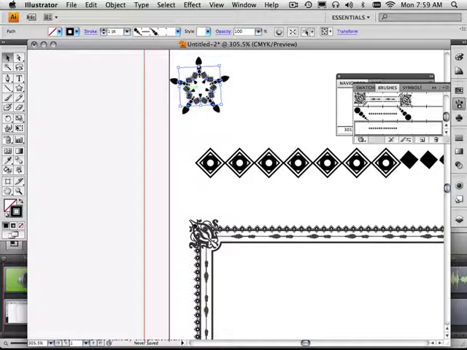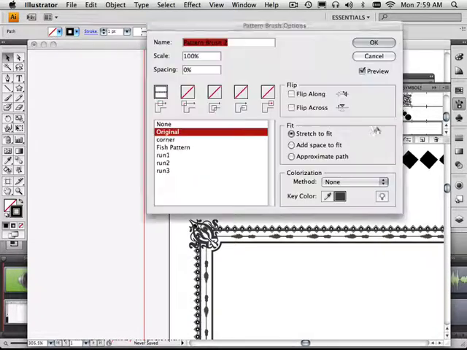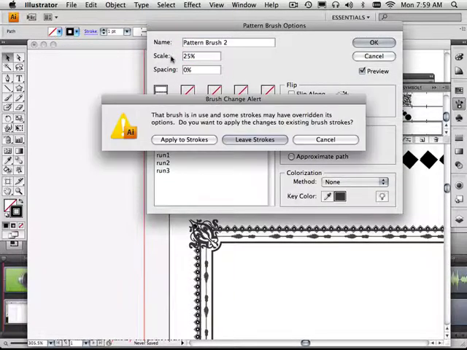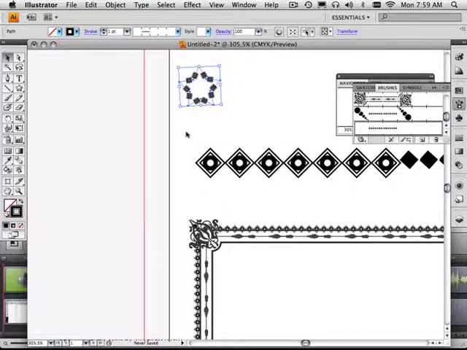If I wanted this to look less gaudy, I can just simply go into this one and double click it and adjust it to maybe 25%. Okay, something a little different. So many possibilities here.